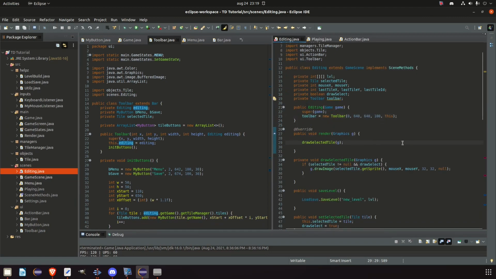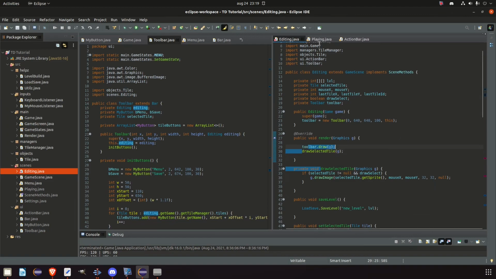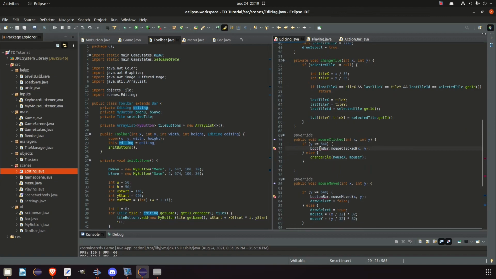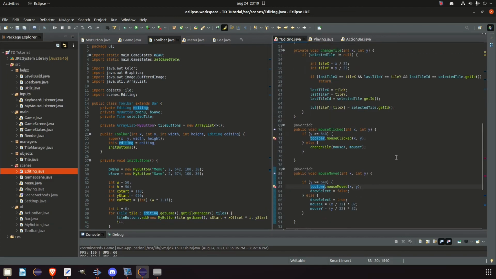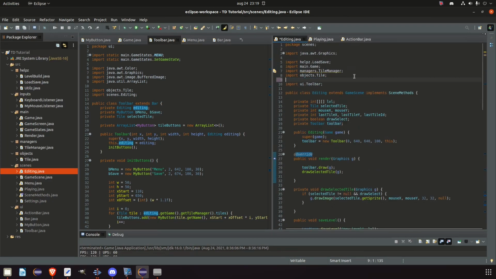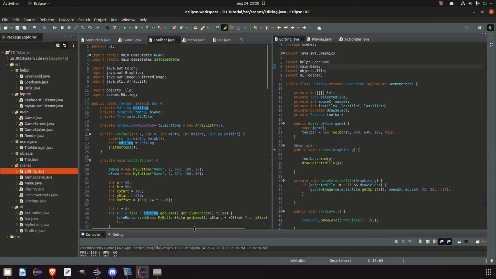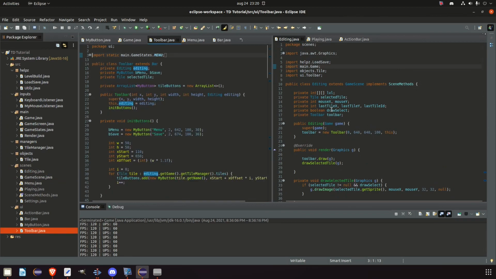And in render, draw selected tile, toolbar.draw. So now we can draw it. I think there is one more. Toolbar. For mouse clicked, mouse moved, toolbar. And save. Every error is gone. All right, that was a lot. We can remove a few imports. Will it work? That's the question. Well, if there are errors, we'll fix it.